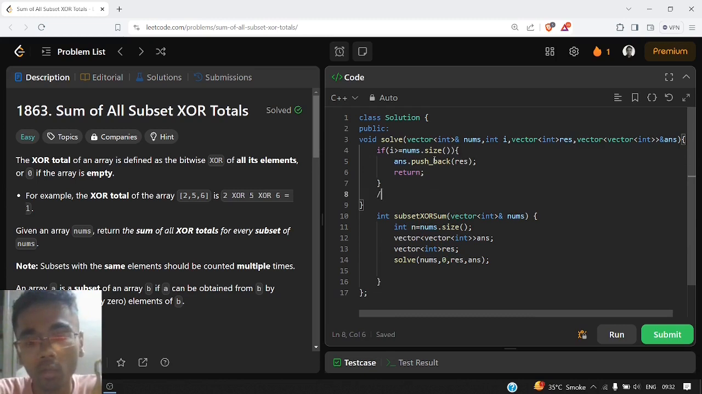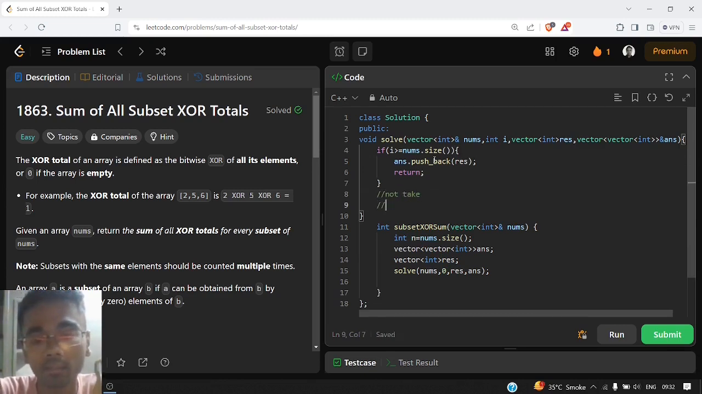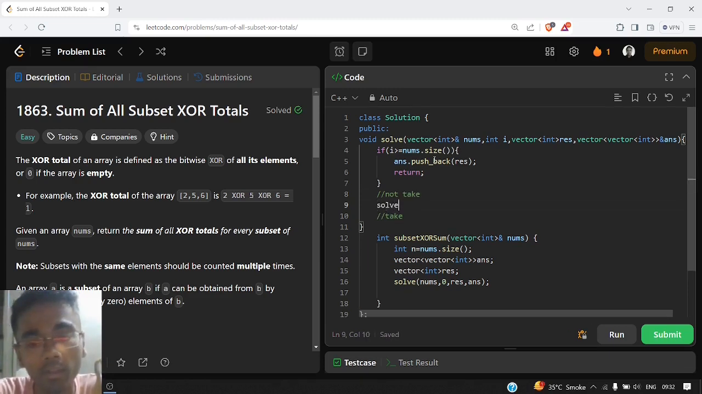Now what are the two conditions? Not take and take. So first we'll write the not take condition. What was the not take condition? Simply we just need to move one pointer ahead without taking any element. So we'll just increment our i pointer and we'll write the parameters as they are.